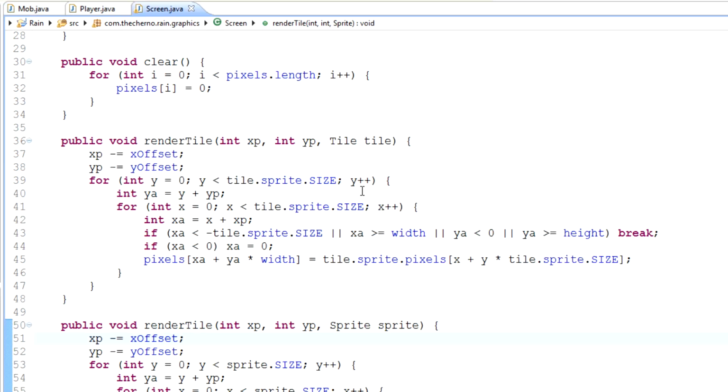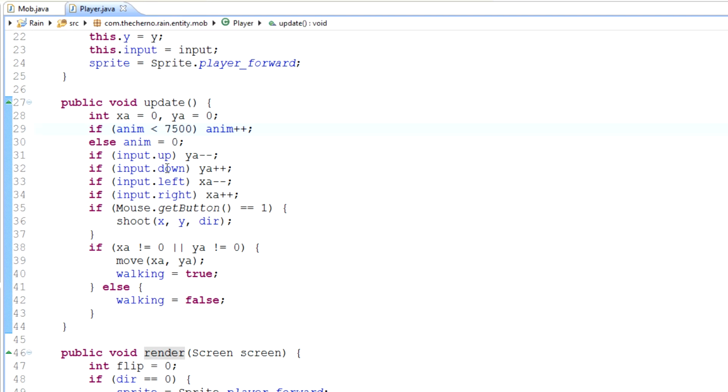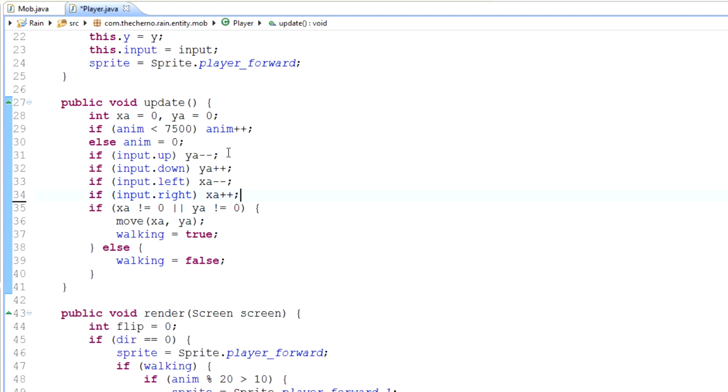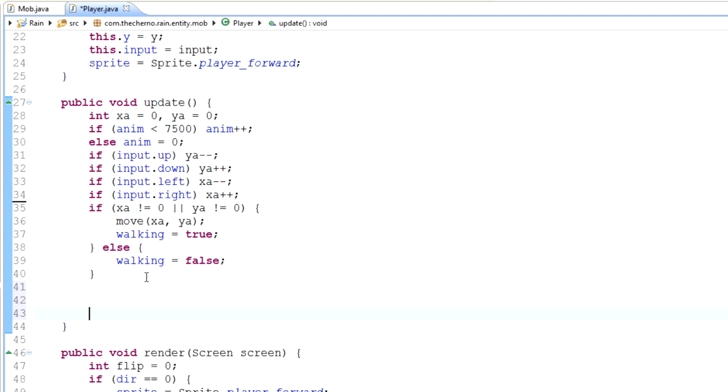So let's come back here into our player class. We don't need a screen for now. What we want to do now is figure out, well, we've got x and y already done, right? So the only thing we really need to figure out is the direction. And what I might do here is, let's come back into update just to clean this up, because there's a bunch of stuff here.